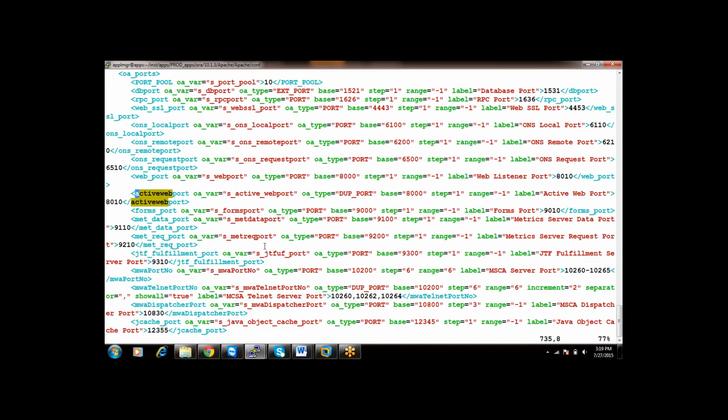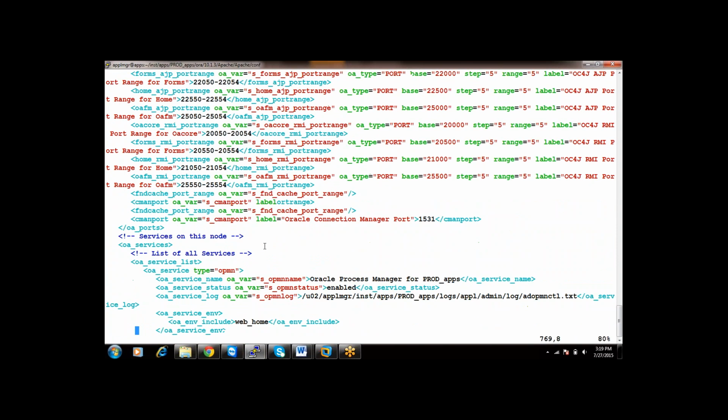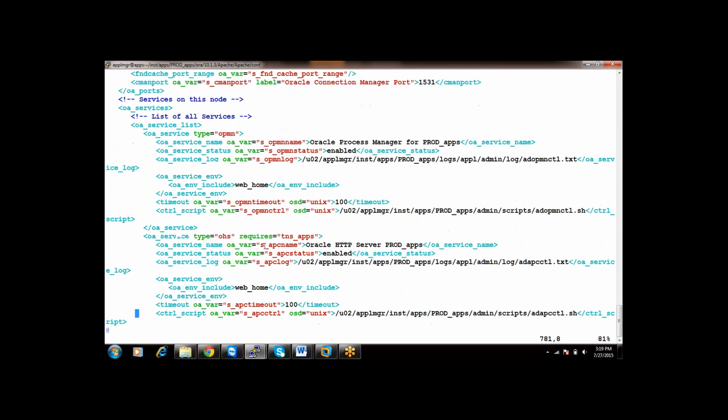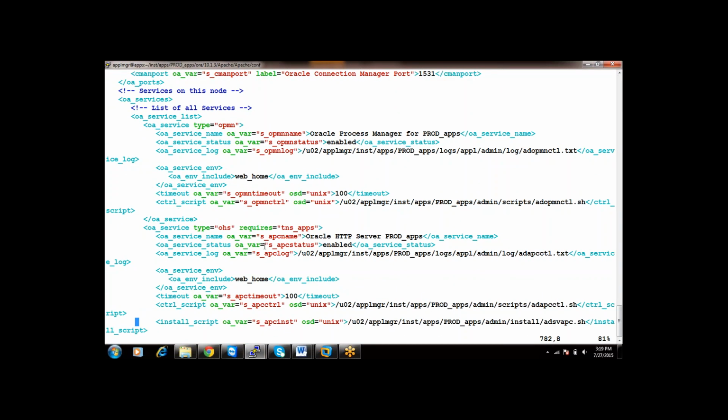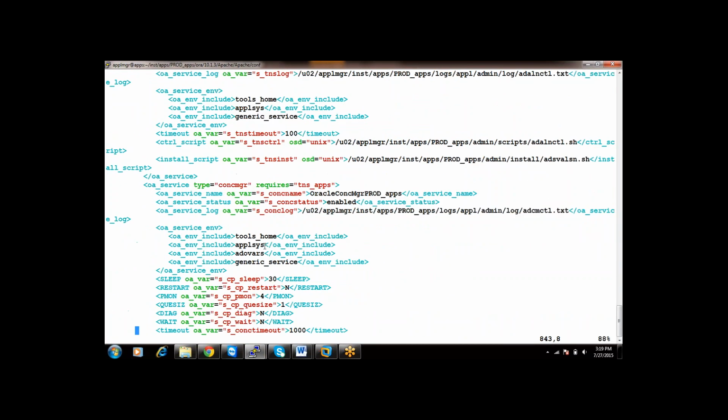So if you want to modify anything, it depends on the environment what you are going to do and what are the necessary changes you are going to make. But you have to modify it in the autoconfig file, the context file.